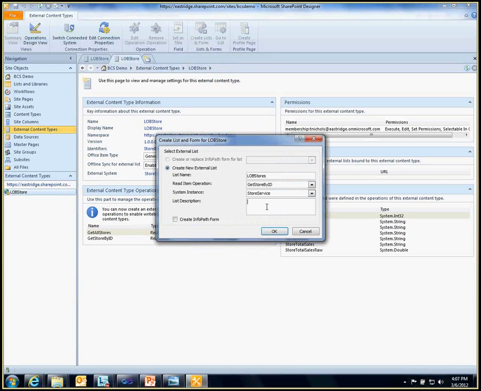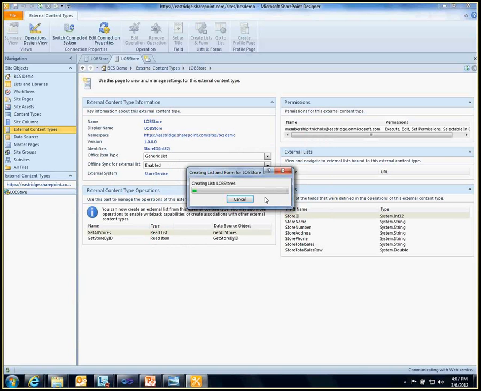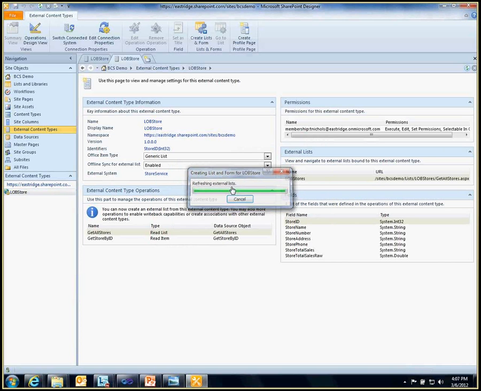I can put a list description on there if I'd like to. I can optionally also allow myself to modify data using InfoPath by clicking this. But for this example, I'll just simply create an external list. I'll click OK, and it's going to create the line of business stores external list in SharePoint. Okay, I can also see now that this ECT does have the line of business stores external list associated with it, these two operations and these fields.